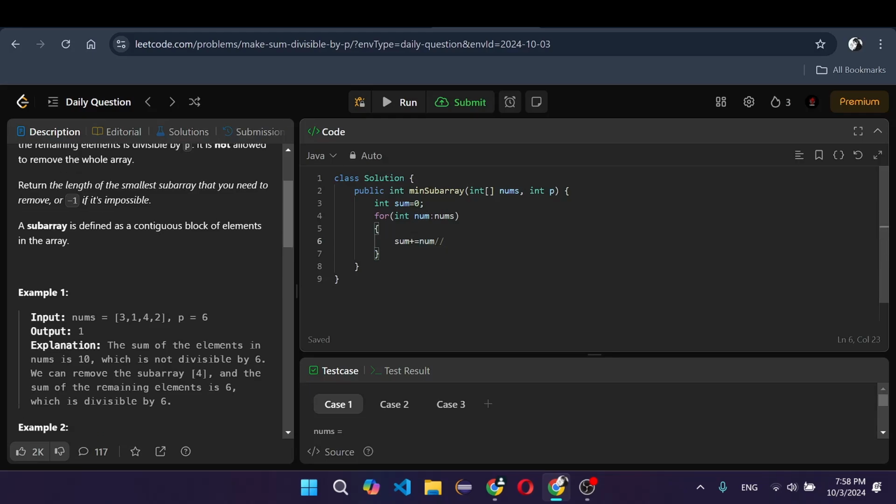as from the above example: 3 plus 1 plus 4 plus 2, which is equal to 10. Okay, now as in the previous problem we used modulo arithmetic, so now once again we are just going to use this. Okay, my knuckle is breaking. And we are just going to get a target remainder.